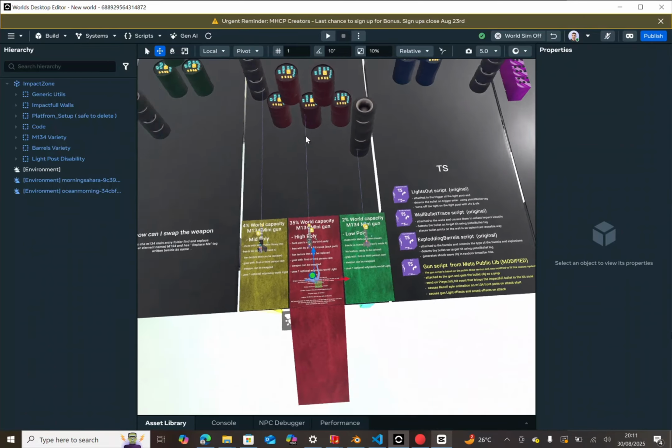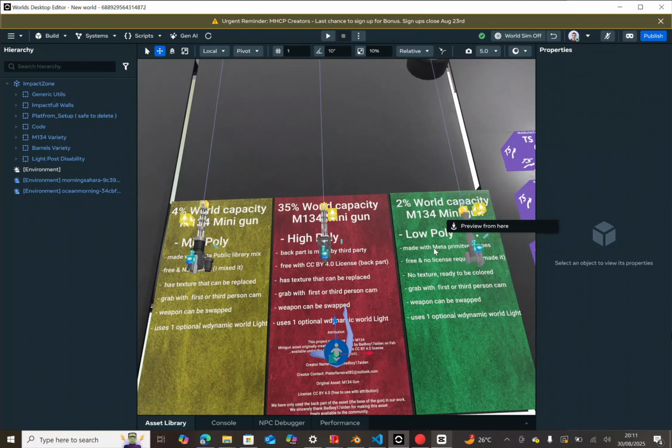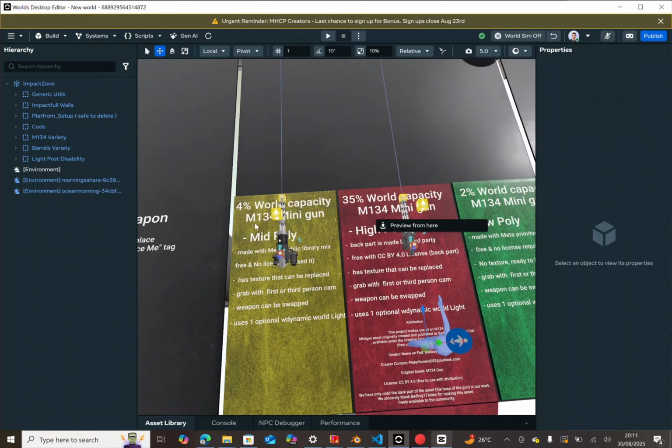I'm the creator of this asset. I wanted to share some information. So here we have 3 guns, which are M134 minigun. But the first one, which is in green color, is 2% world capacity. I made it using the meta primitive. And this one is a mixture from the public asset, which is 4%.